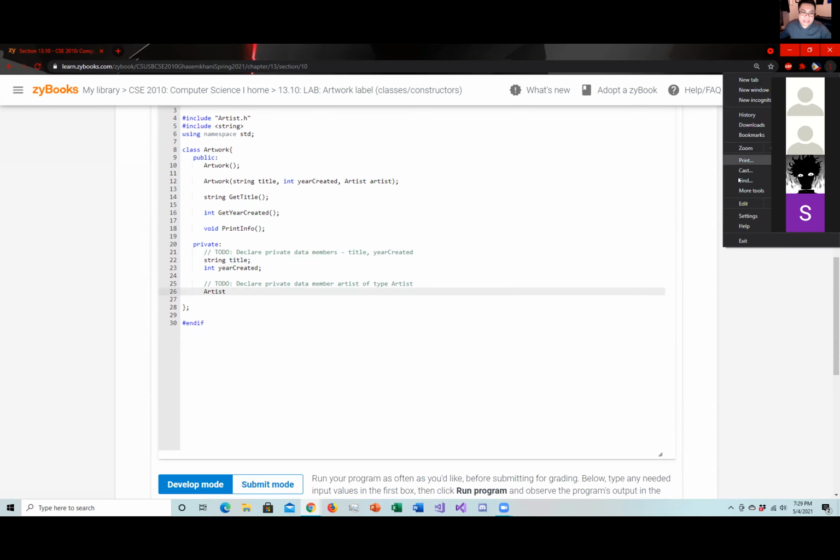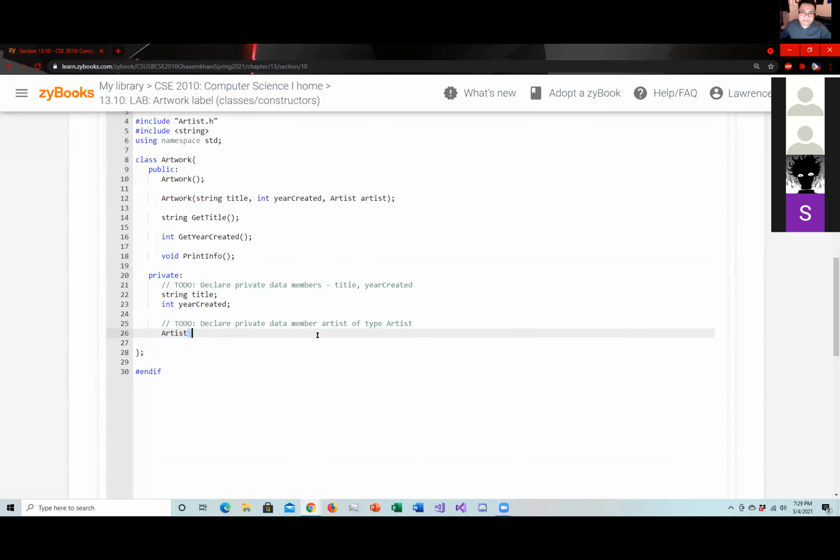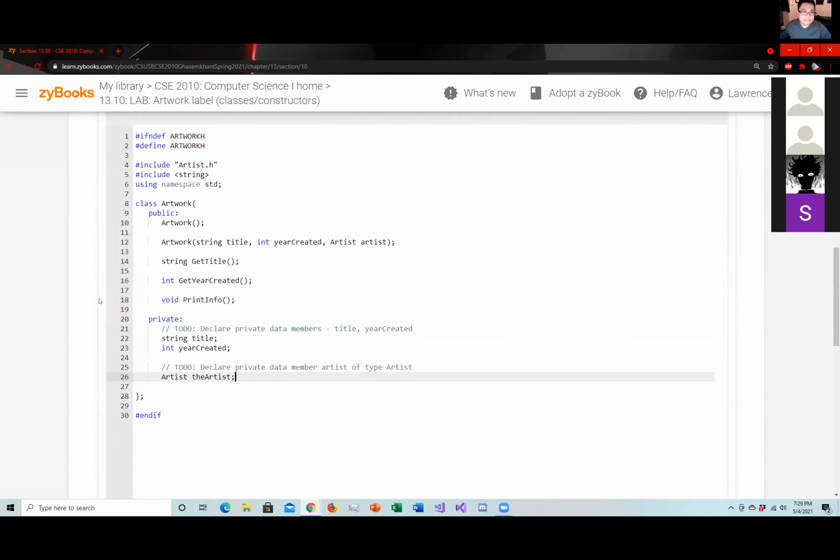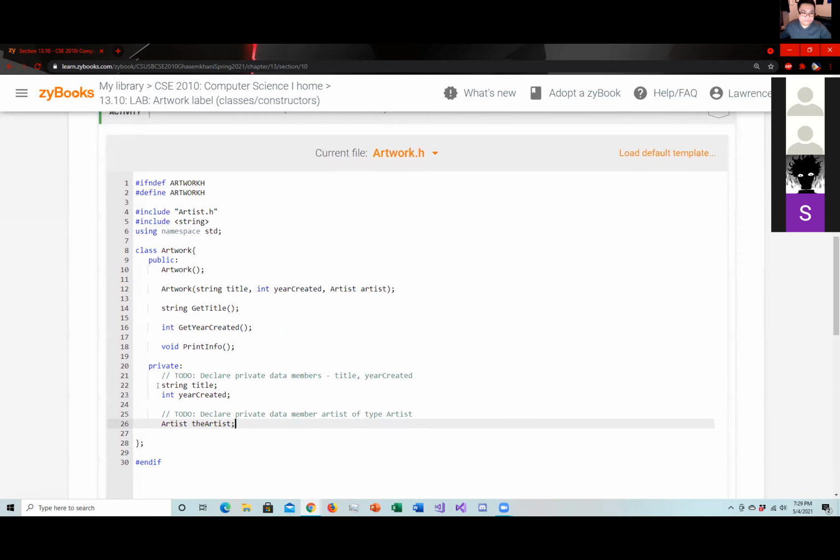Well, it would be confusing to call this artist because the type and the variable would have the same name. So let's give it a unique name. Maybe let's call it the artist so that they're different names, okay? So this is all the work that you need to do for the artwork.h file. Just declare these 3 variables, okay? Let's move on to artwork.cpp.